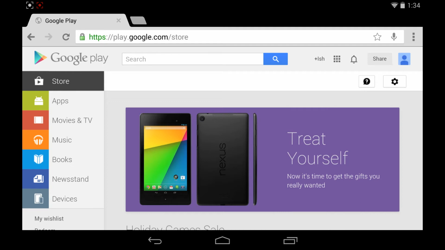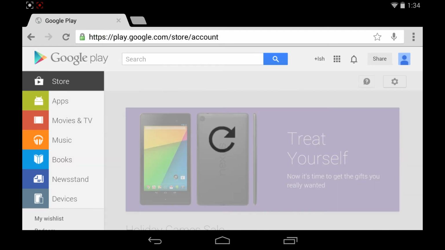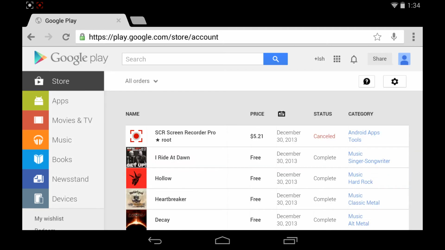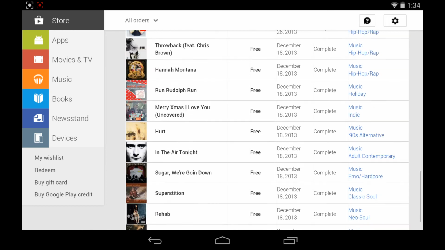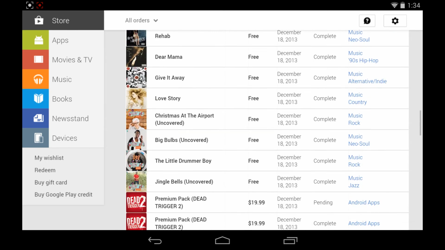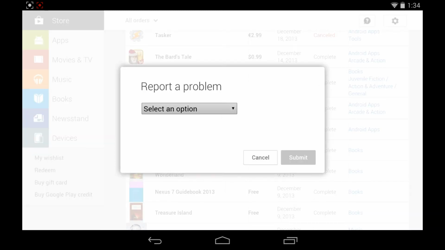And this is the screen you're met with. Now, simply hit the setting icon, My Orders, and scroll down till you see the app you want to refund. Let's go with Call of Duty Strike Team. You click on the app and do Report a Problem.